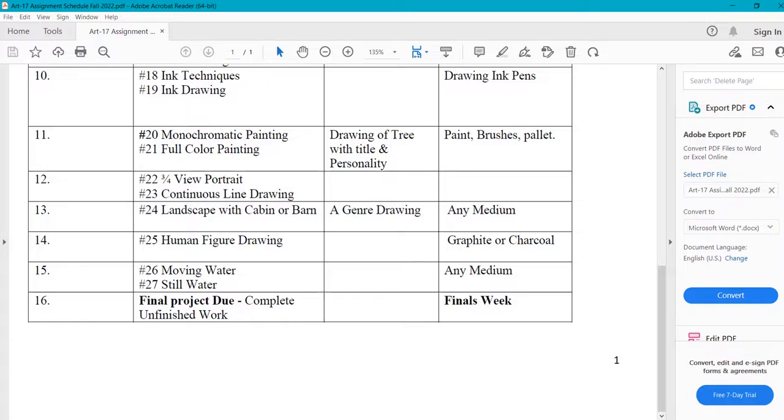Hey guys, Art 17 here, approaching the end of the semester, and we're talking about week 15 now, and assignment 26 and 27, which could be combined. 26 moving water, 27 still water. These could be combined if you can figure a way to do that, and I will show an example, which would be a waterfall into a pond or a lake.